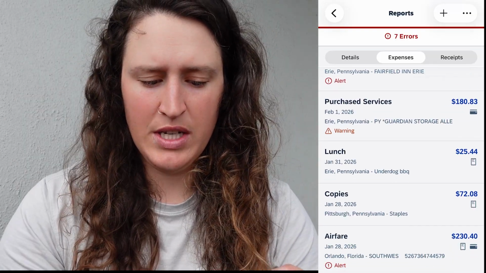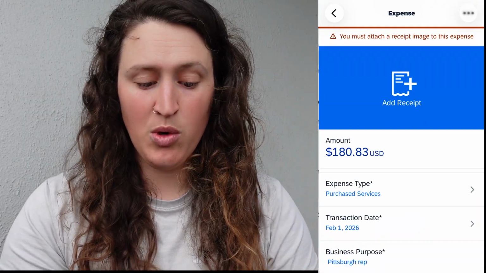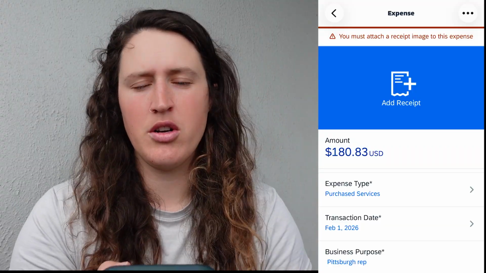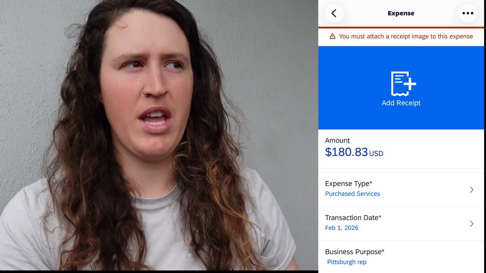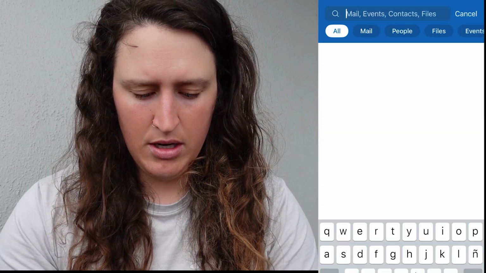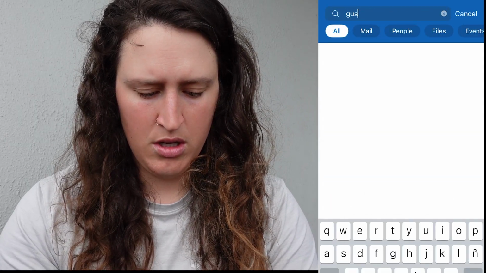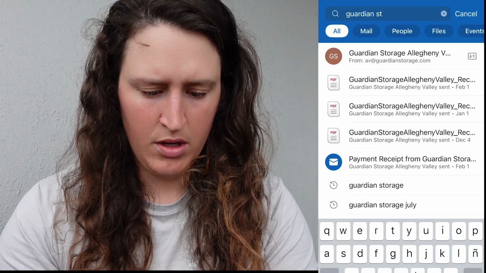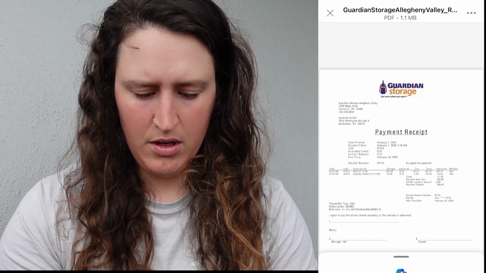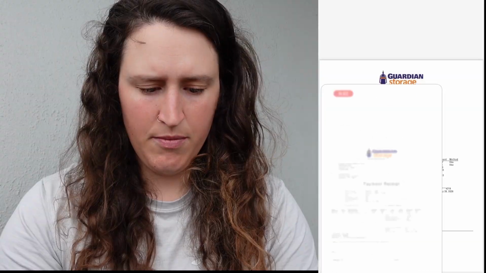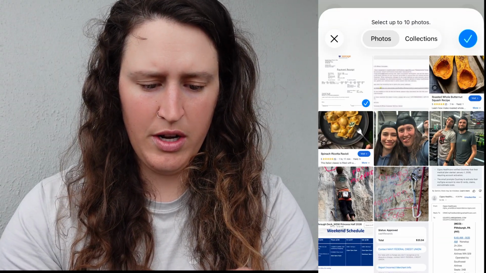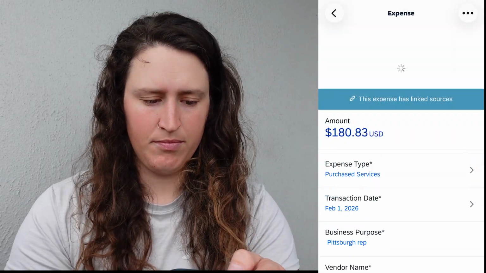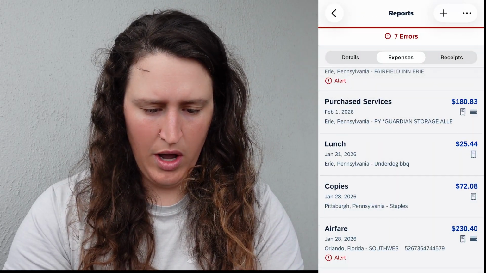Okay. Purchase services. This is my storage unit. So my storage unit costs $180.83 every month. This is where I store things for my company. So let's go into my email and search Guardian Storage and find the receipt and screenshot the receipt. And let's add the receipt for the storage unit to the expense.